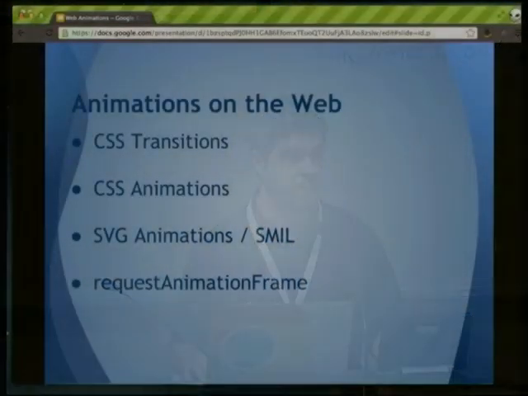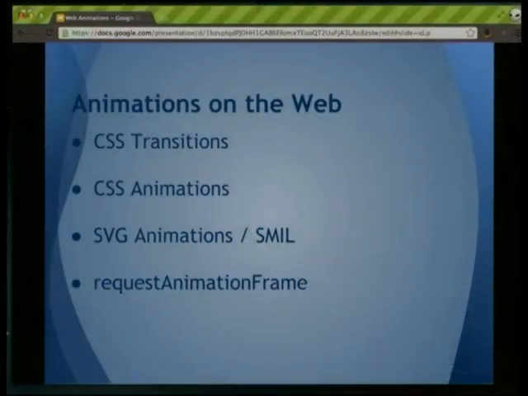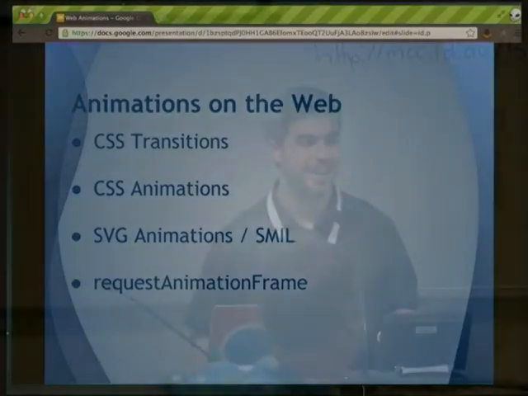So here are the various ways people do animations on the web platform at the moment. We have CSS Transitions, CSS Animations, SVG Animations or SMIL, and requestAnimationFrame. What's a SMIL? We'll get to that. All right, CSS transitions first.